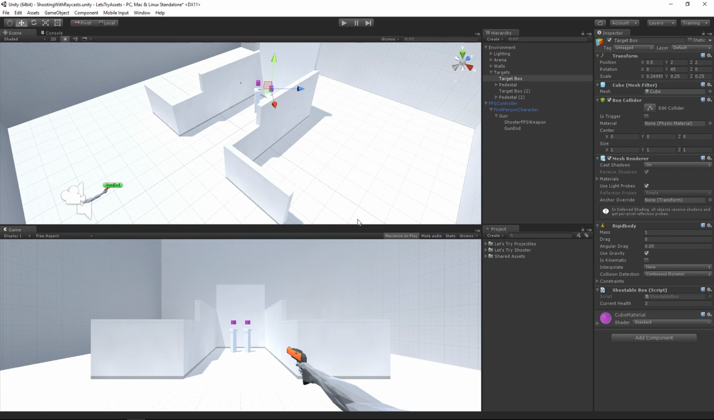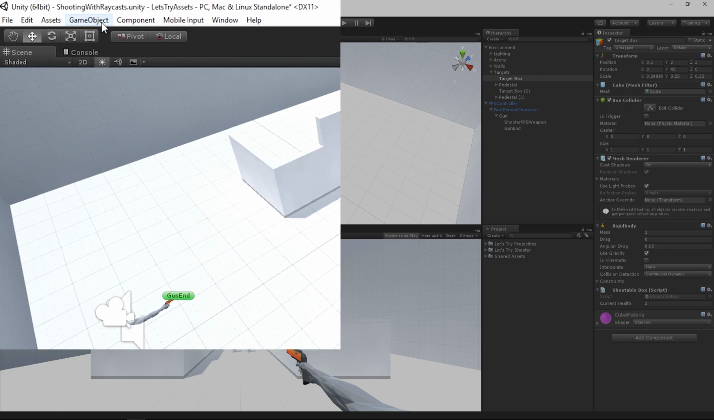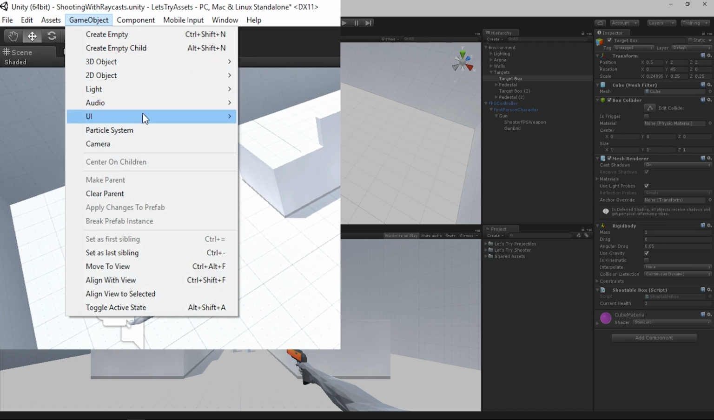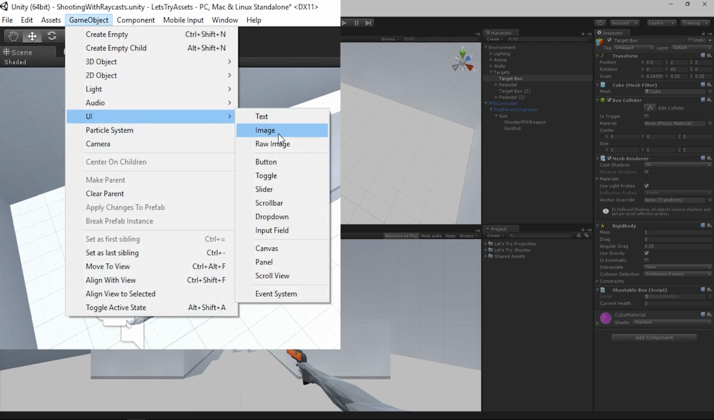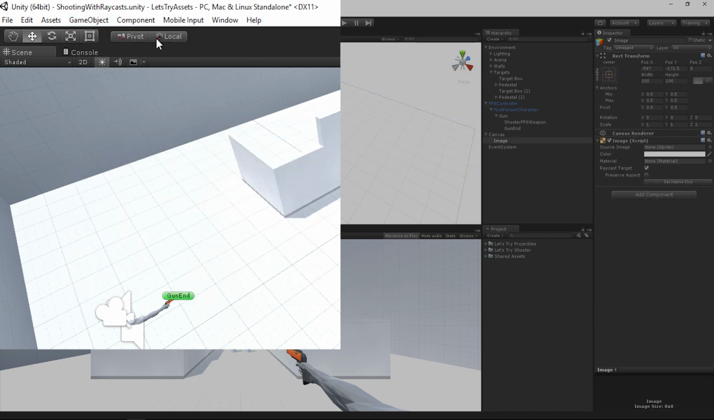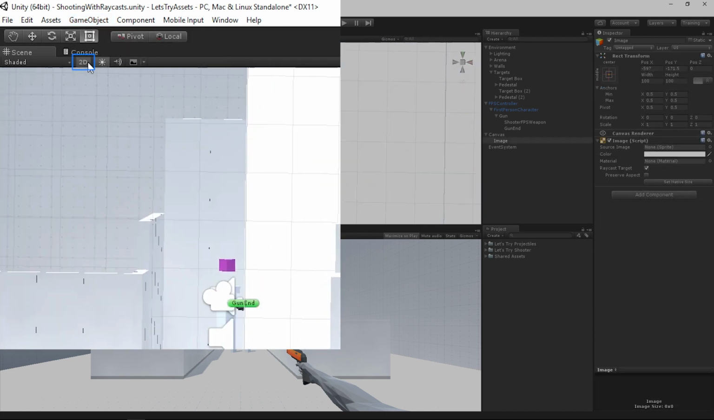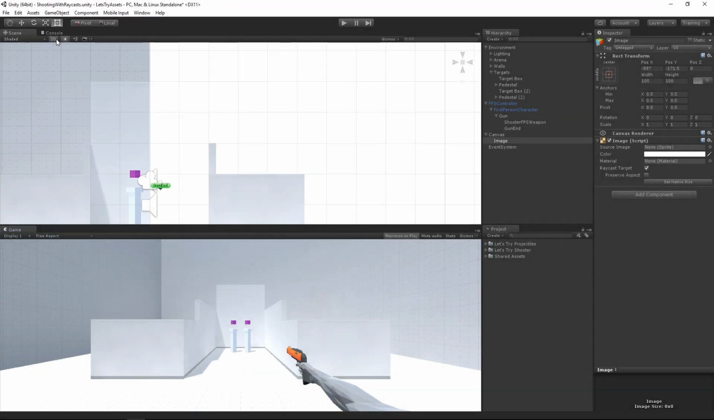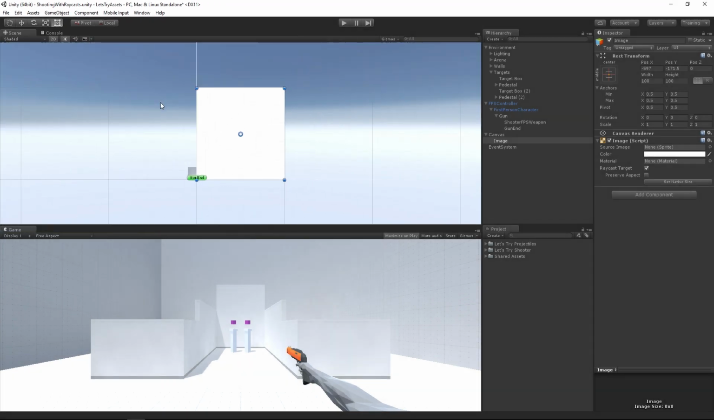Let's add the final component, which will be our UI for our reticle. The reticle UI is very simple. It's a small red UI image in the center of the screen. To add this, let's go to Game Object, UI, Image. Let's switch our scene view into 2D mode and push the F key to frame selected on our image.